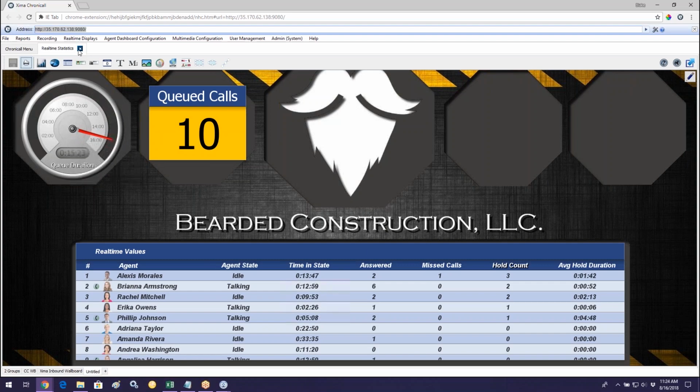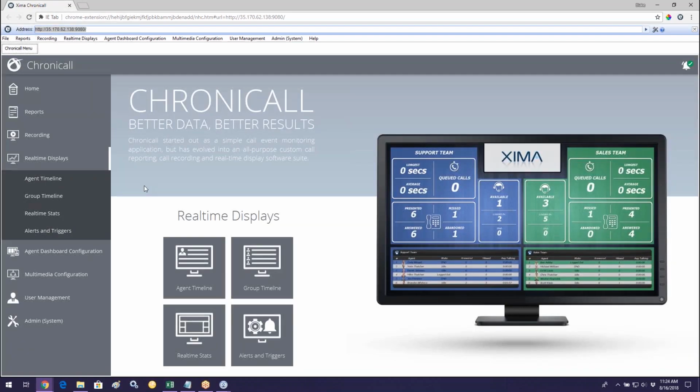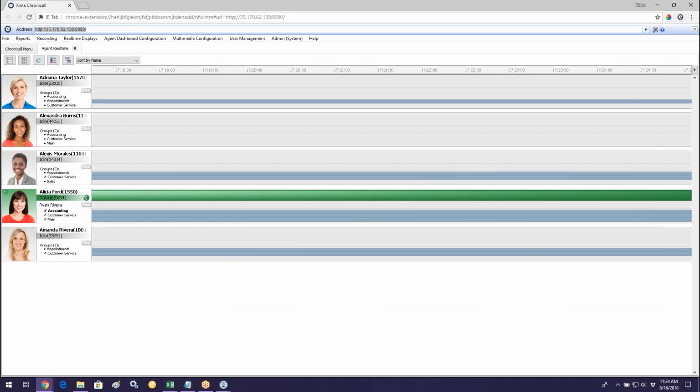All right. Moving on with real time. There's really just one more thing I want to show you. Now, agent timeline, group timeline. Let me just mention agent timeline. Group timeline is very similar to this. Agent timeline allows me to see individually what my users are doing right now. I can see right now Alicia Ford is on a call, and she's been talking now for 10:01, 10:02, 10:03. This is a continuous count. There's no refresh rate with this, so I get to see continuously how long she's been talking.